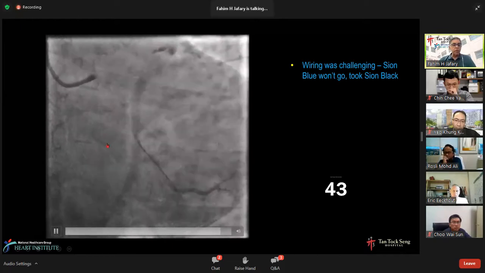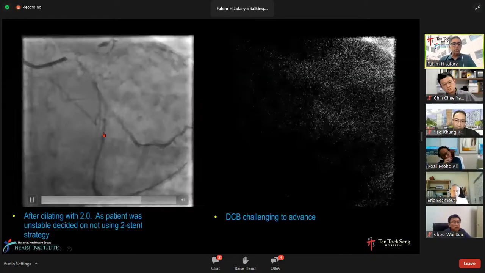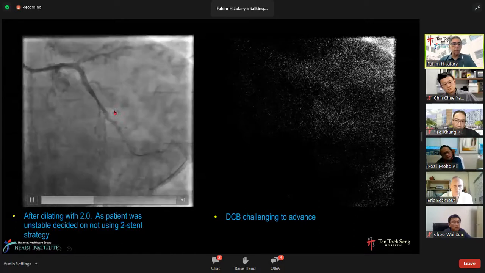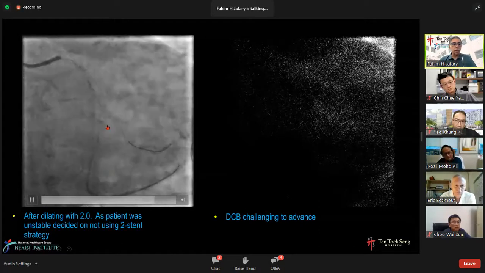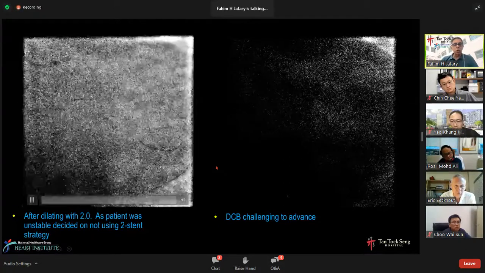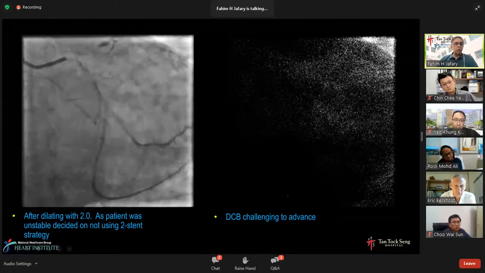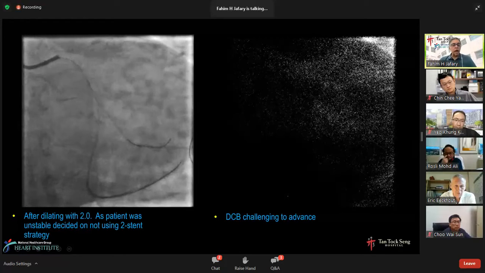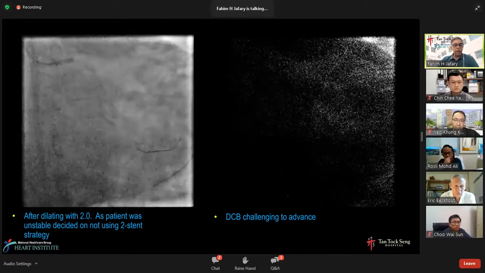The side, the main circ, was even more difficult to wire. I had to put in several bends to cross this with another wire. And this is what it looked like after dilating this with a 2.0 balloon. And at this point, the patient continued to be unstable. Blood pressure was borderline. He was restless.